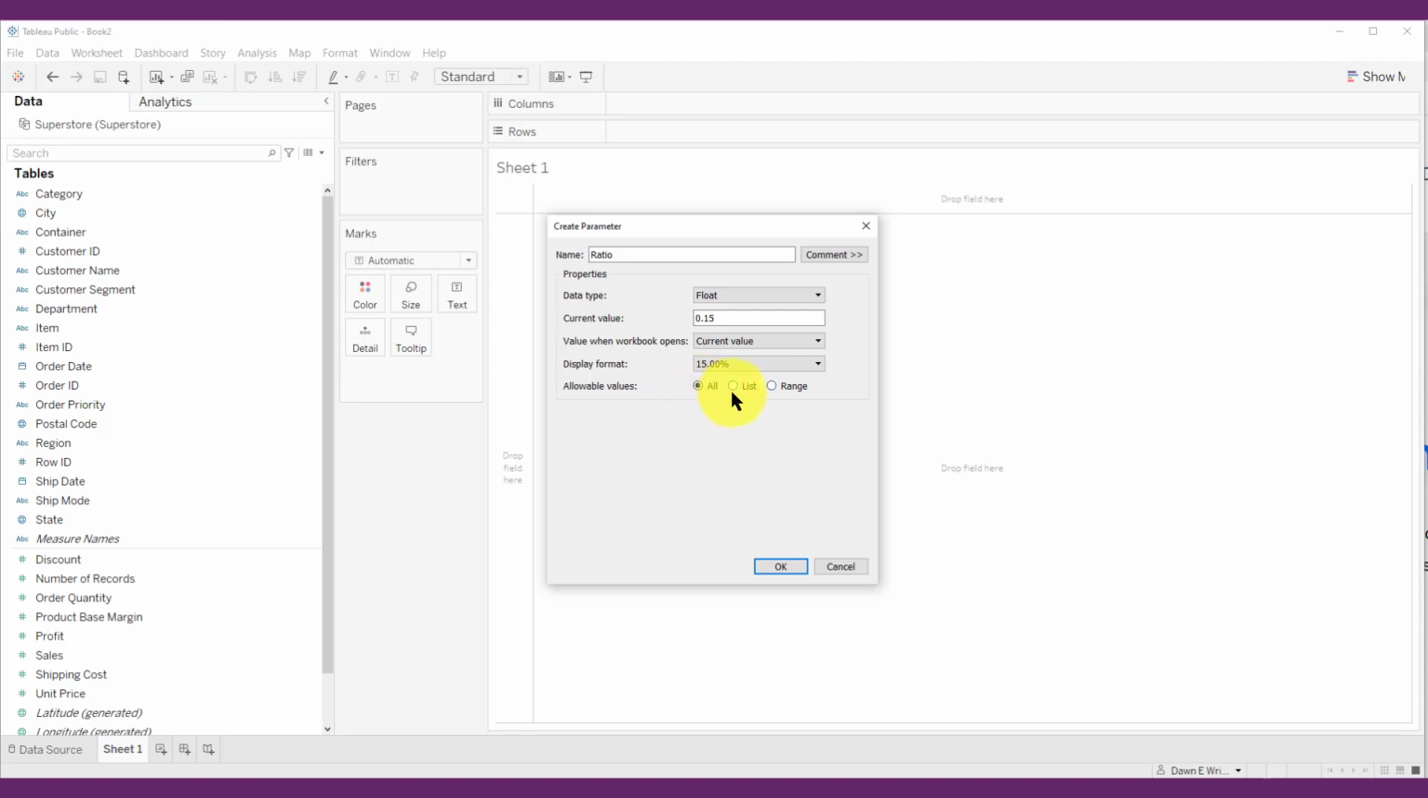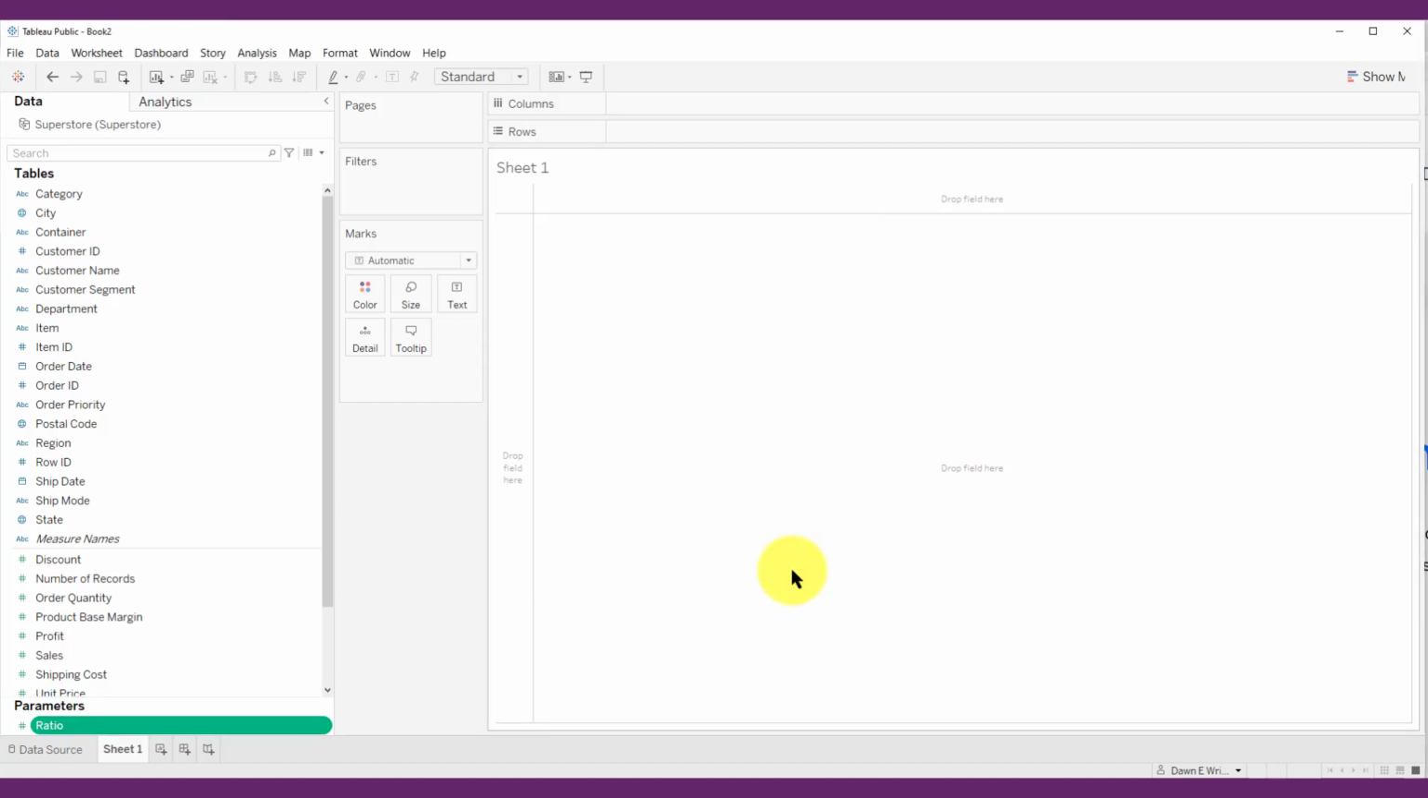We can set a list of values, for example, if you were doing string names or a range of values. We're just going to set this up this way for now and click OK. So we have our parameter added down to the bottom here. You can see it's a green pill, which means it's continuous, and we'll use that a bit later.